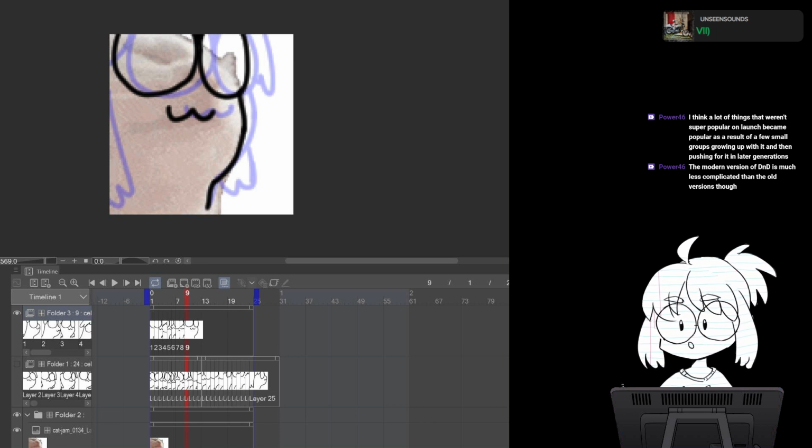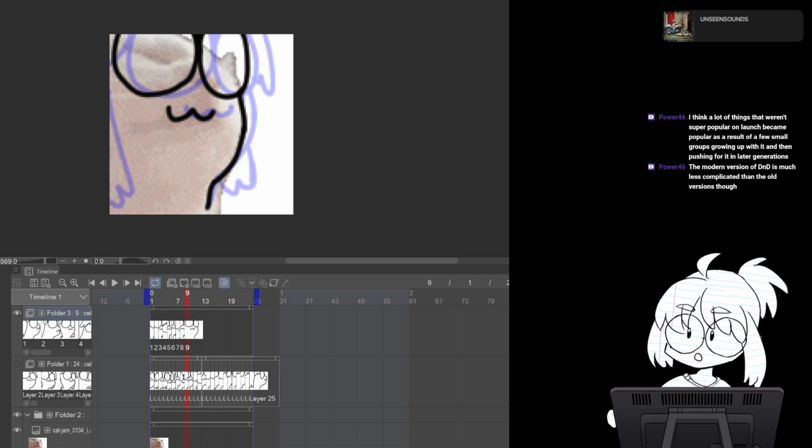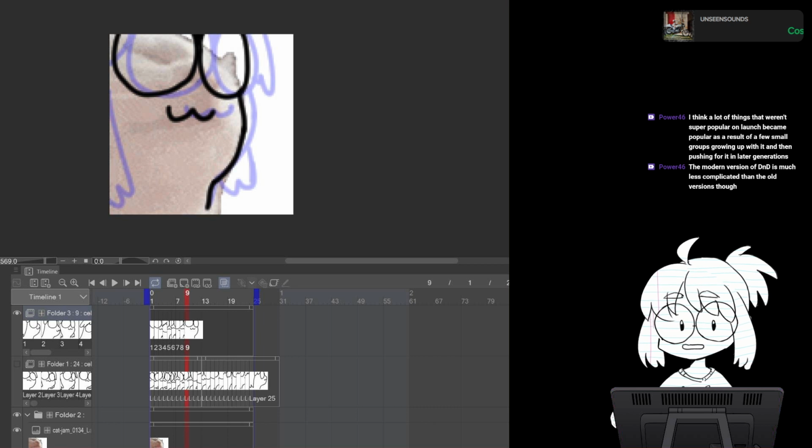I think a lot of things that weren't super popular on launch became popular as a result of a few small groups growing up with it and then pushing for it in later generations. The modern version of D&D is much less complicated than the old versions.